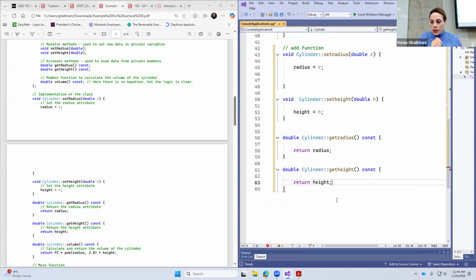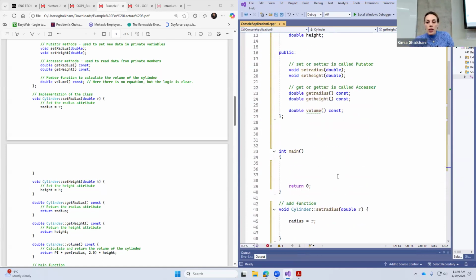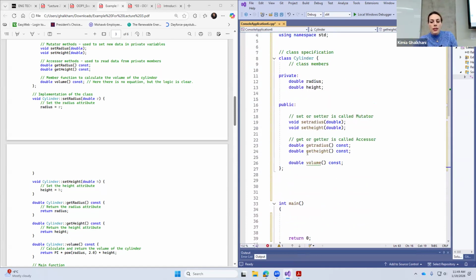And then semicolon, and done. Now, I did this too, just I double check. Look at here, get radius, get height, both of them. They are okay. No more underline green.